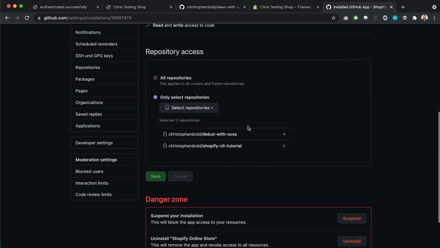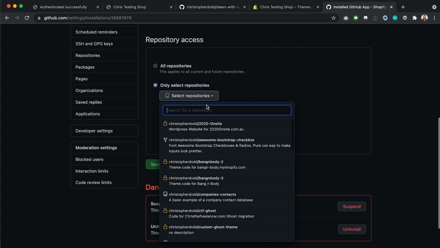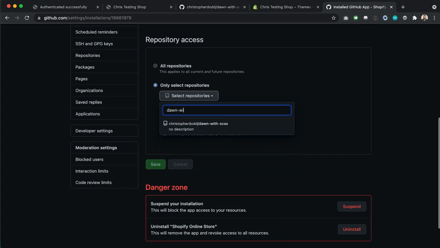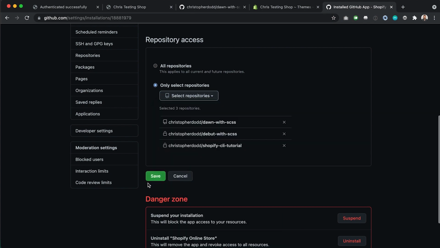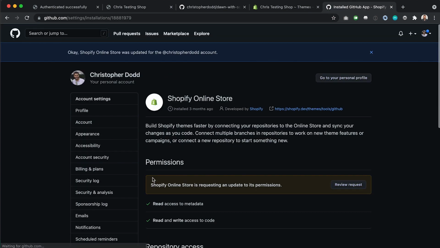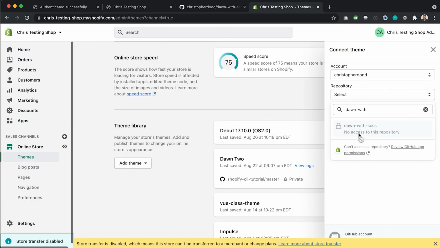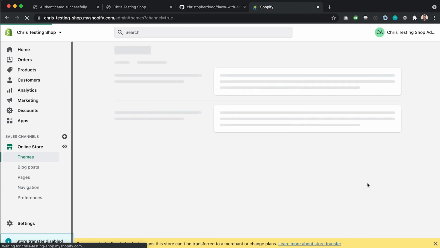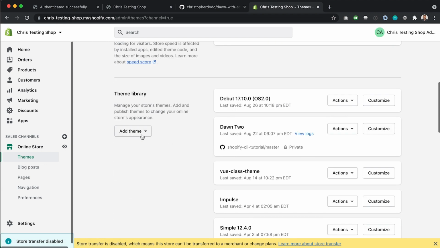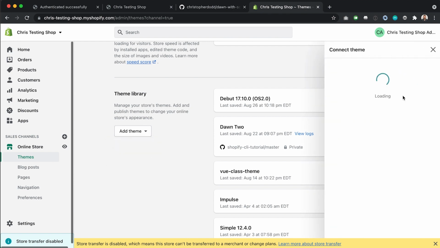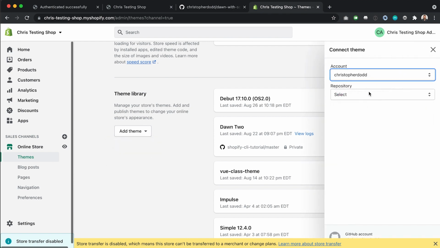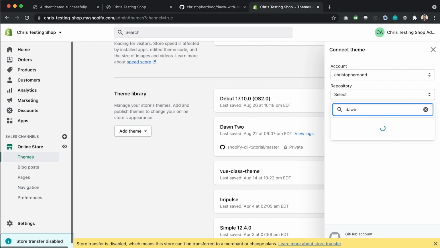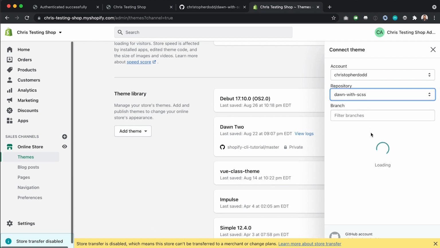I only have certain repositories whitelisted, so I'm just going to have to whitelist this one as well. Save that. And now if I refresh, I should be able to access that repository. Add theme, connect from GitHub, select my account, and then select that repository. Dawn with SCSS, and then connect the master branch.